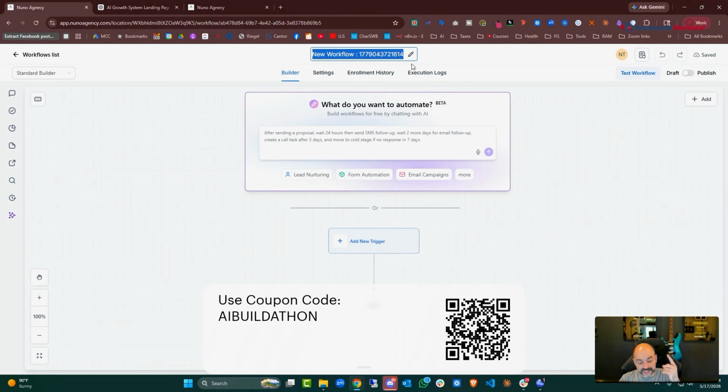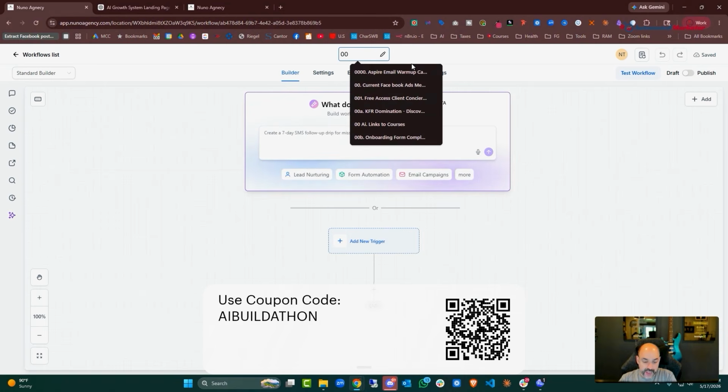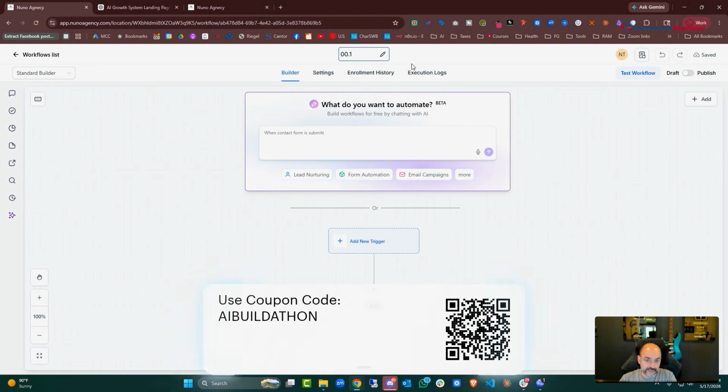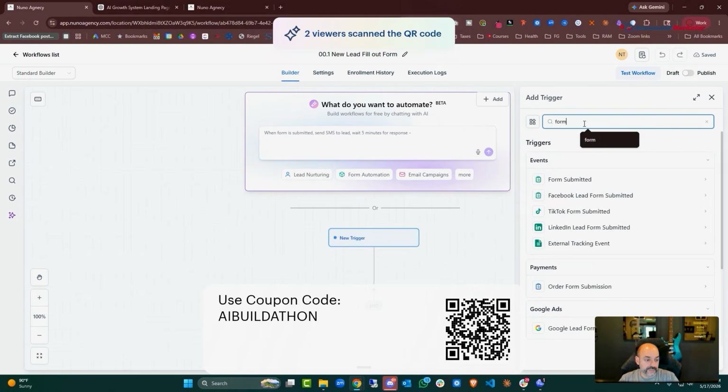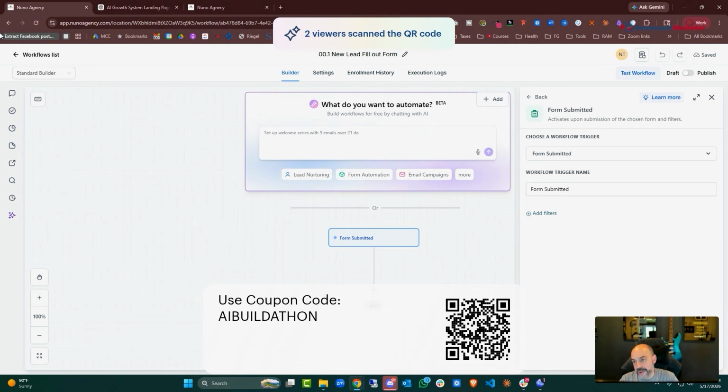So when I come in here, because it's my first automation in 00, I would name it 00-1A or 00-1, something like that, so I can keep an order. And this will be new lead fills out form. First thing I'm going to do is have the action form. Oh crap, I don't have a form. Let's go make a form.